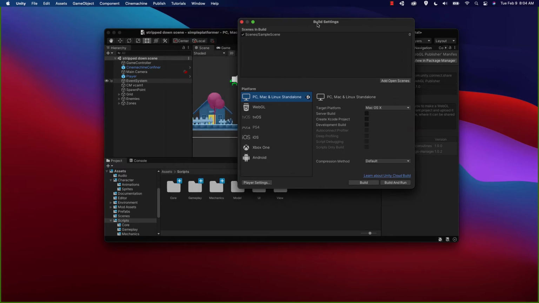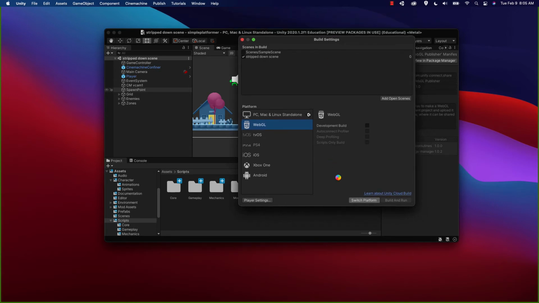Now, what we need to do is make sure that we are adding open scenes. So the scene we have here is the scene we want, stripped down scene. So we're going to click on Add Open Scenes. Okay, we're going to unclick the one where it says Sample Scene, because we only want the stripped down scene that's actually active. All right, we're going to then select WebGL, and we're going to click on Switch Platform. This is going to take a long time, so I'm going to pause it again. Is it starting? Yep. Okay, so I'm going to pause it, and I'll be back when it is done.